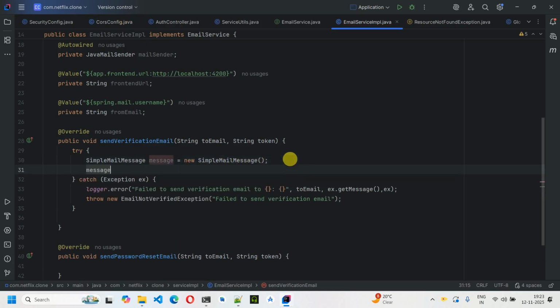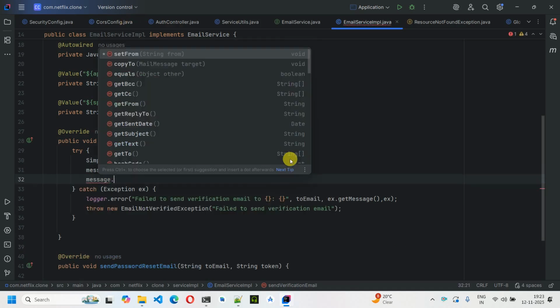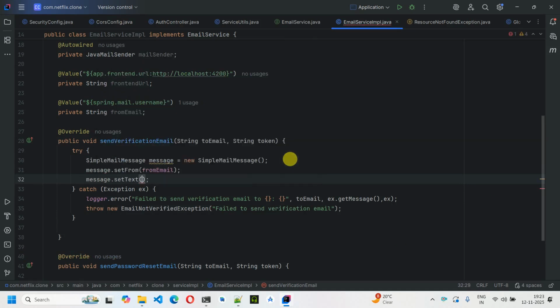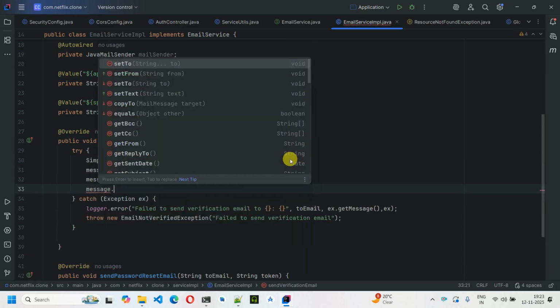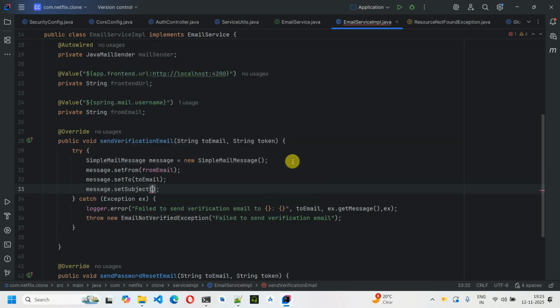Next thing, we have to set message.setFrom, and from we have to set fromEmail. message.setTo, toEmail. Then we have to set the subject. Into this one, whatever the subject you want to send, I'm going to type Netflix clone verify your email.